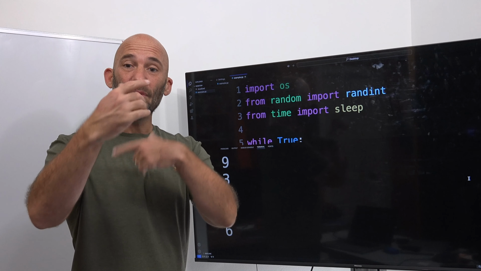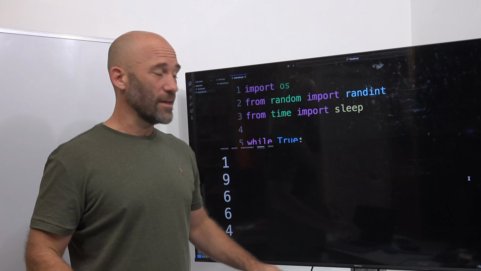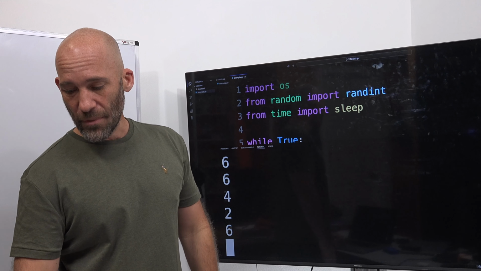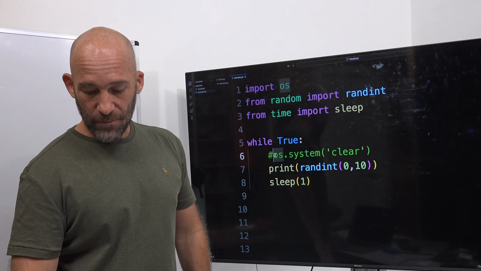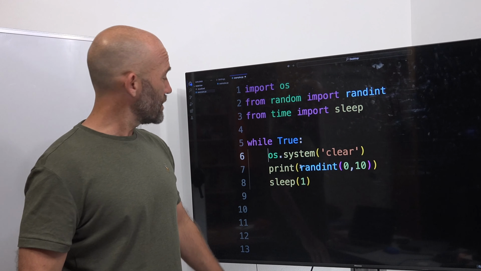Wouldn't it be great if between every loop we could simply clear the screen so all we get is the number that we care about? So that's where we can put this in, right? So comment this back out.